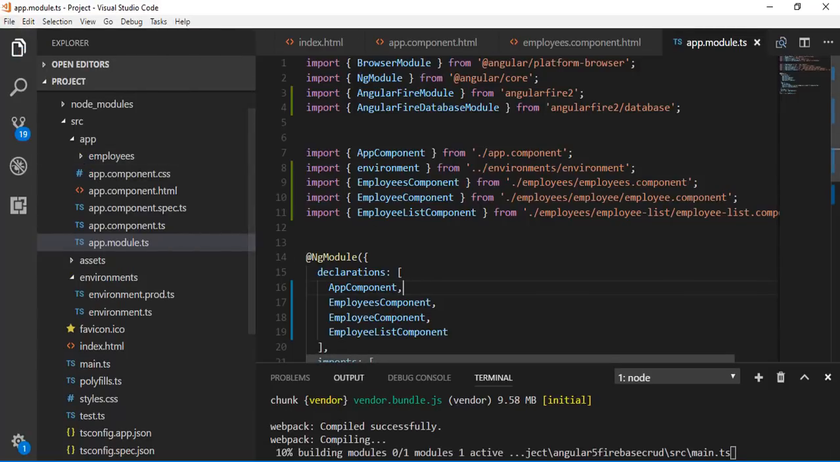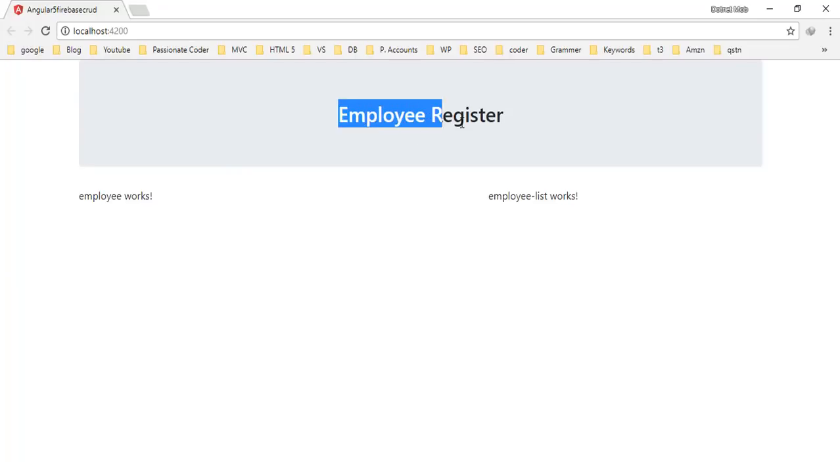Now back to the application. So here we have the application header, employee register. Below that we have employee component div and employee list component div. Now inside this employee div, we will show a form to insert or update an employee record. And inside this employee list div, we will list all of the employees that we have inserted into Firebase DB.